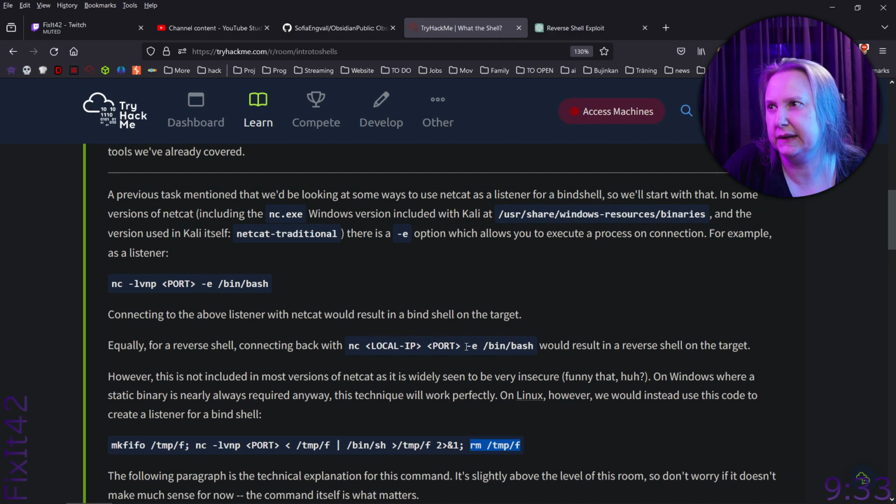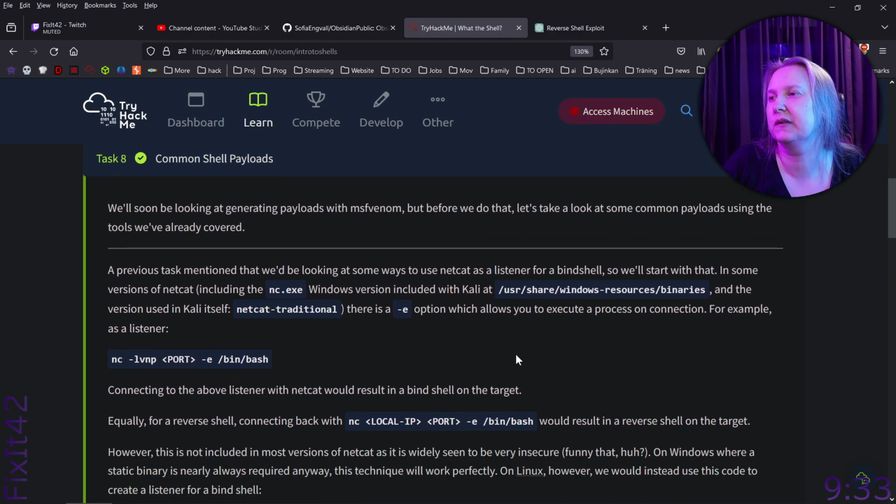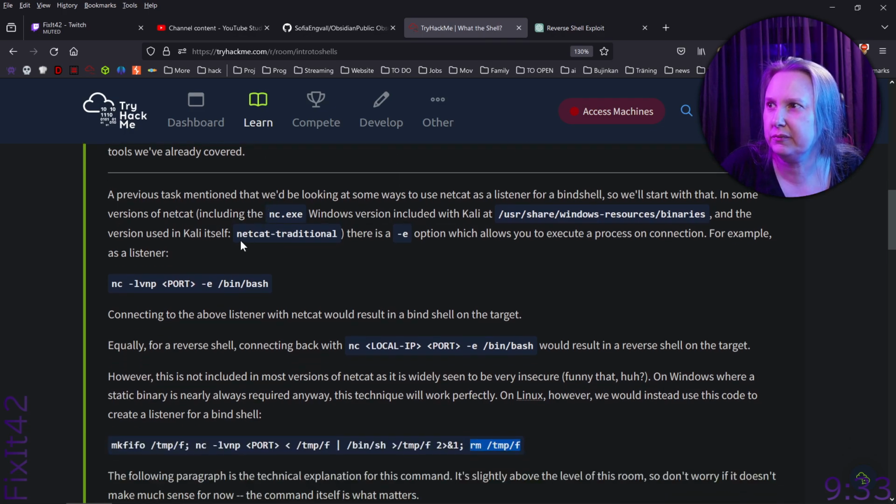Let's actually read this again. So, we'll soon be looking at generating payloads with MSFvenom. But before we do that, let's take some more common payloads using the tools we've already covered. A previous task mentioned that we're looking at some ways to use Netcat as a listener for a bind shell. So we start with that.